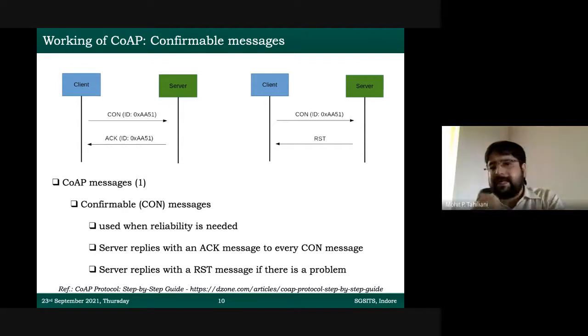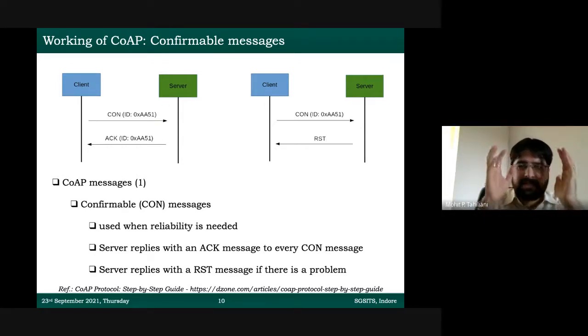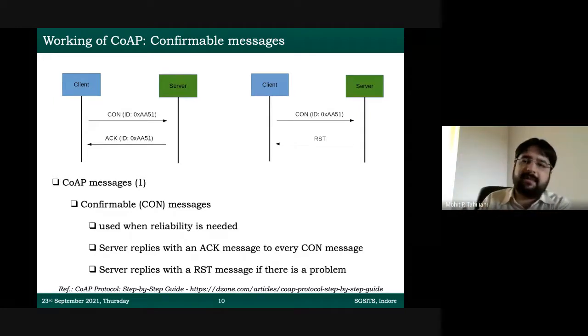On the right-hand side, now you can see I'm showing an unsuccessful transfer, because the client is requesting a confirmable message, but the server probably did not get the confirmable message properly. Why will the server not get the confirmable message properly? Well, between client and server is a wireless communication channel.